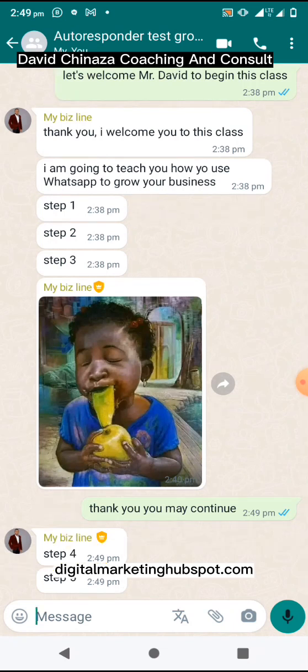Beautiful. So this is how you can use WhatsApp autoresponder to teach in multiple groups at the same time. All right, so feel free to practice this, and before you start teaching, make sure you test it out to make sure that all your prompts and the sequence are working as you have set it up to be. Thank you, and I hope to hear your success stories.